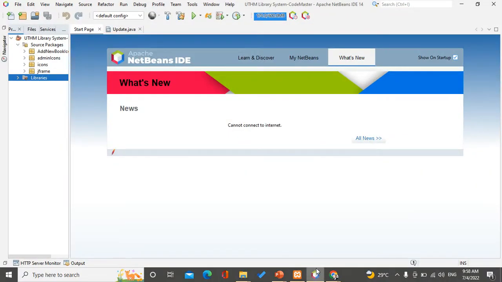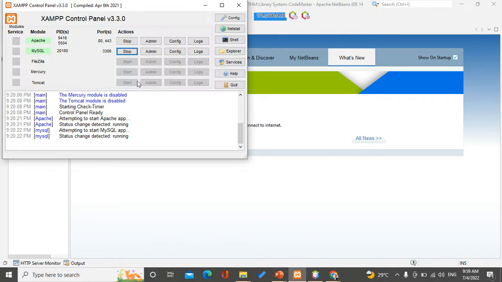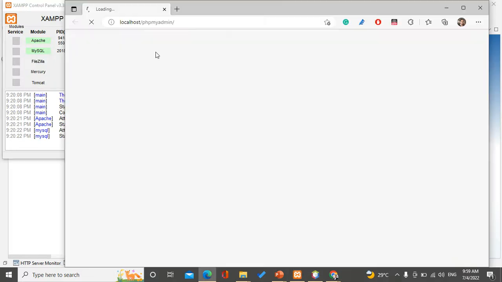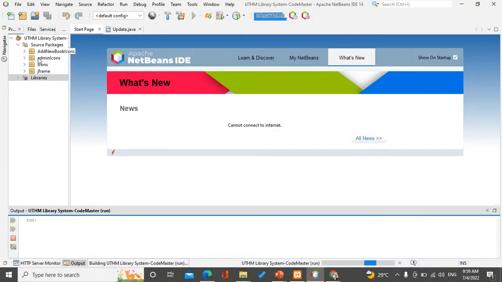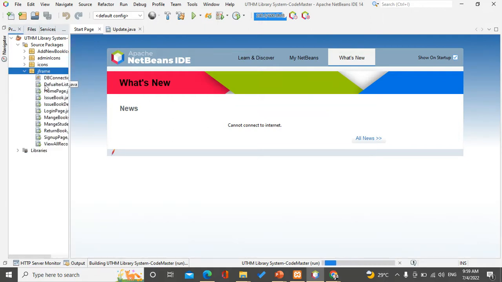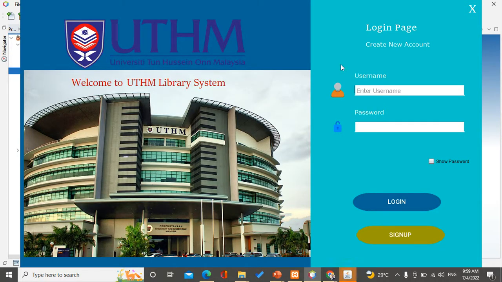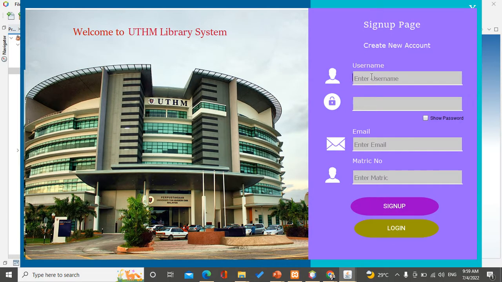The development was made internet based, and we have created a database in XAMPP server. For sure we use the Java frame. This is the login page. Let's sign up a new account. Rahim.